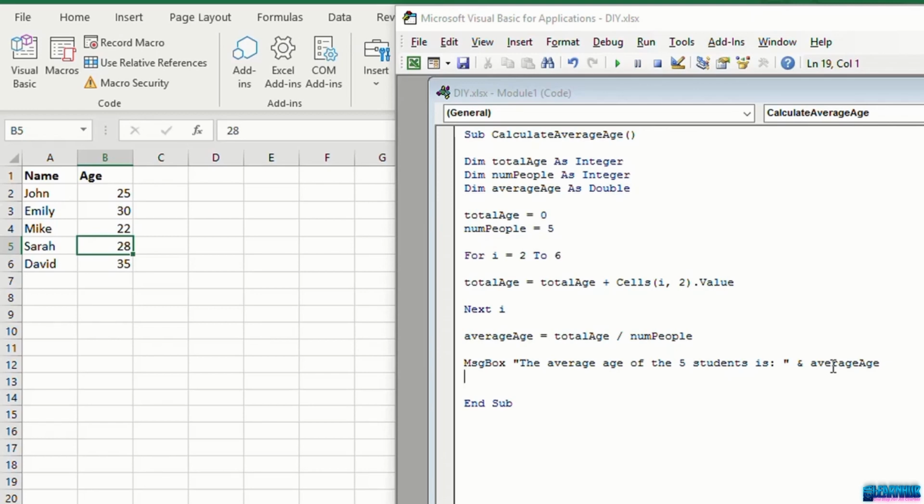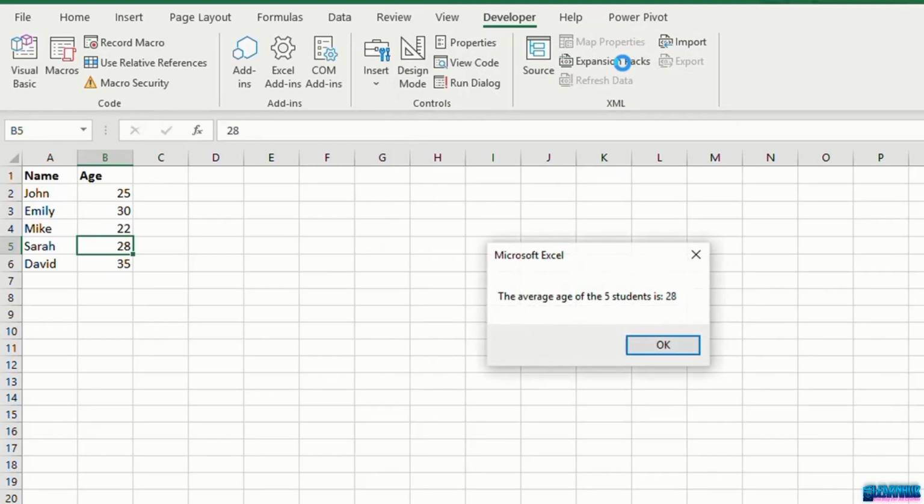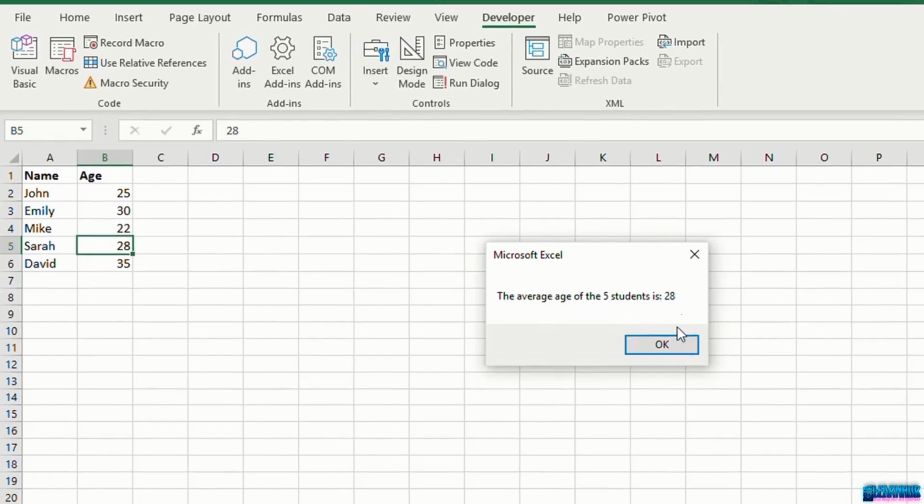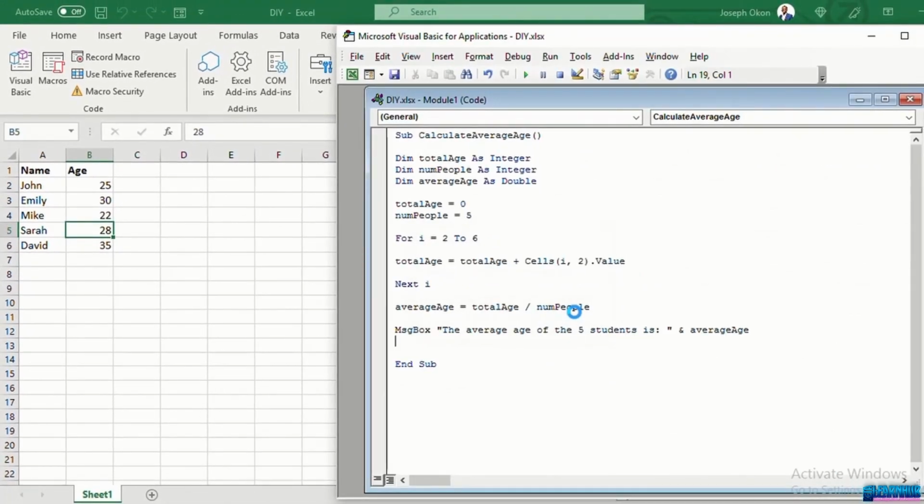Okay, so let's run our code and see the answer we are going to get, if it is a decimal or it will be a whole number at the end of the day. Okay, so our answer is 28. You can see the average age of the 5 students is 28. So that is our answer. Okay, so there you have it for this particular lesson.